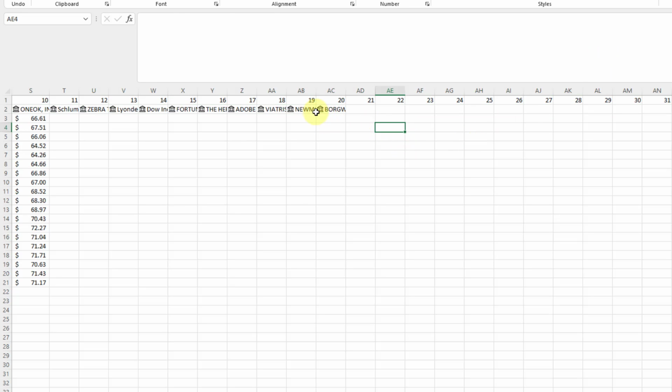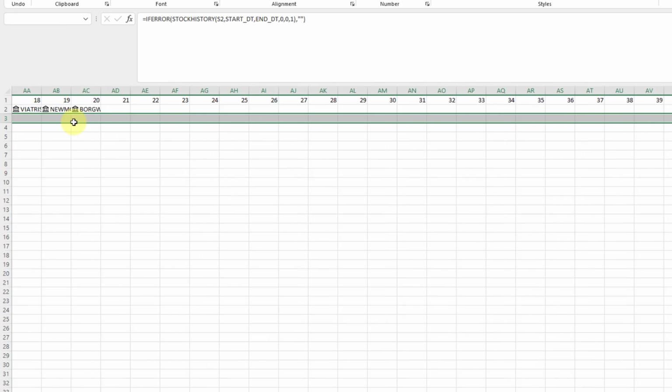Do you remember that we were putting in an IFERROR function? That's because, for example, here we only have 20 stocks in the screener table, but we also have formulas ready to accommodate 50 if we add them. So that's where this IFERROR function comes in and makes all these errors go away where we don't have the stocks yet. Okay, now for the stock history function, same thing.